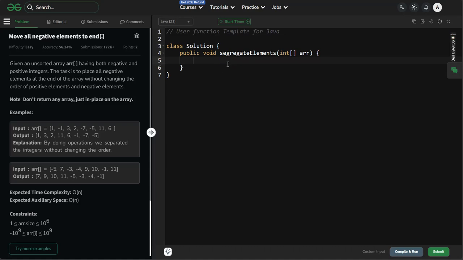Hello everyone. Today we are going to solve the problem: Move all negative elements to the end. It is a difficulty easy question.